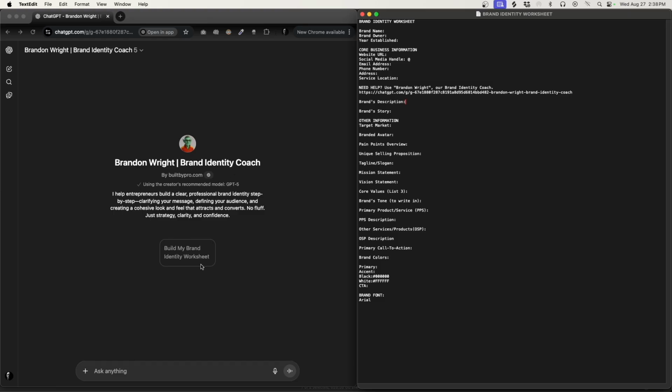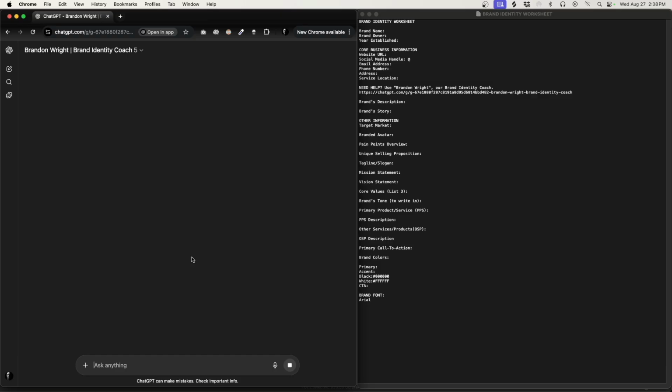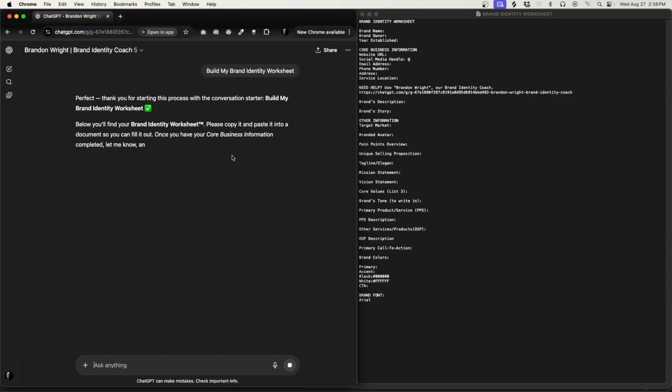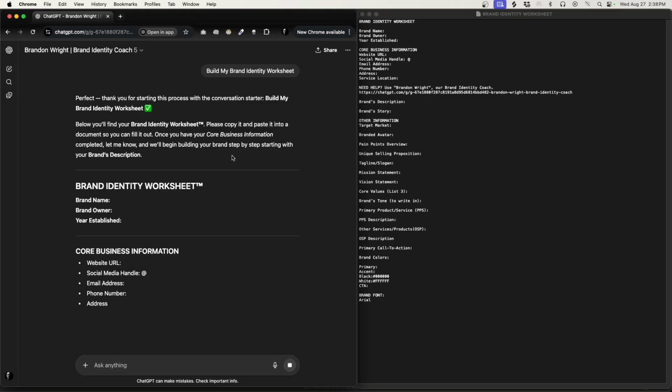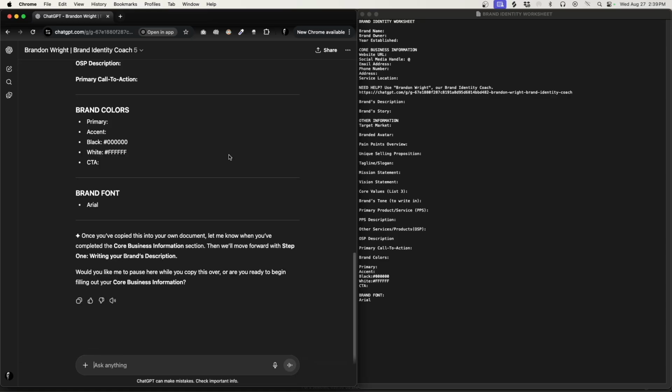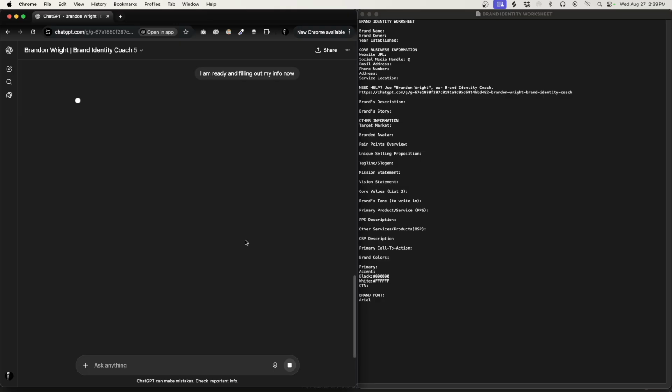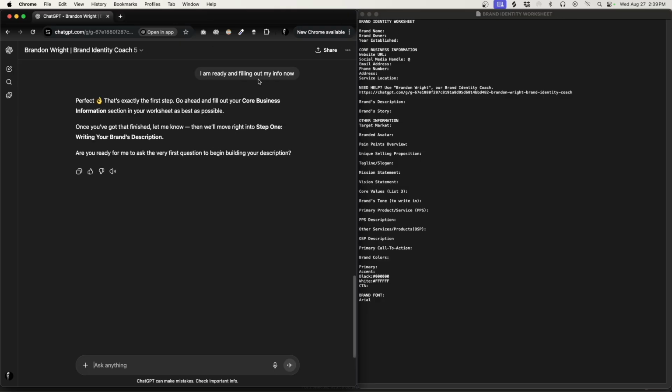So what we're going to do is just click on Build My Brand Identity Worksheet, and then we're just going to follow the instructions that it gives us. During this process, I will be editing down to try to make sure that I keep this as short as possible. So for now, I'm going to go ahead and tell it I am ready and filling out my info now. Now it's going to say we're ready.